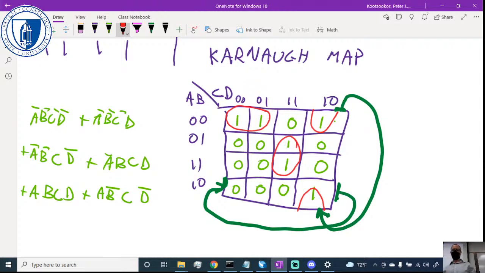So what that tells me is, because I've grouped those two in the top left here, it tells me that the value of D doesn't matter. Right? D can be 0 or D can be 1. So I can ignore it. So for this one, that term is just A bar, B bar, C bar.